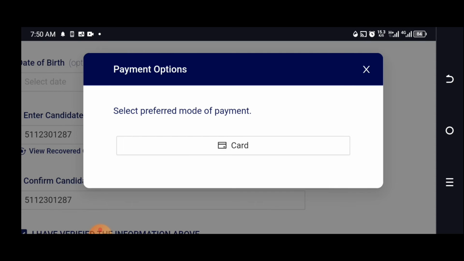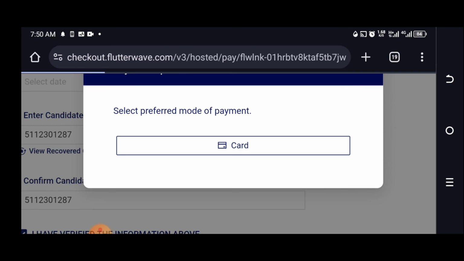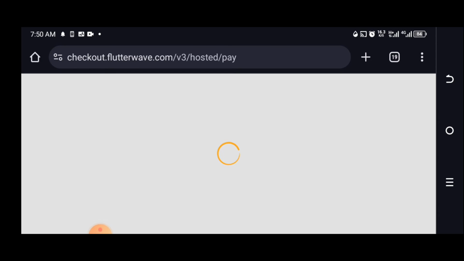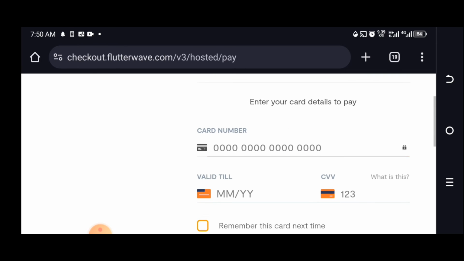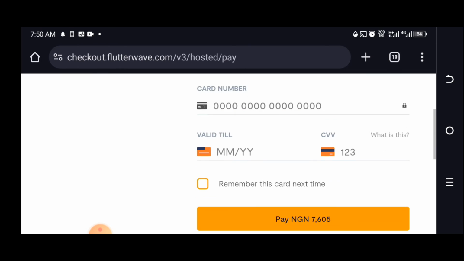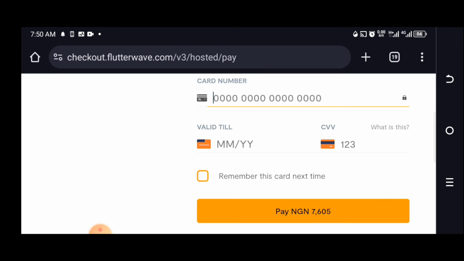So now it says for us to select preferred mode of payment, but it's only giving us card. So let's take card. Of course, card is the simplest, no stress. When you click on card here, it takes you straight to their payment partners, which is Flutterwave. The same thing we did for recovering the exam number is what we will do here. Fill in your card details, which I've already explained. Then you click on pay.